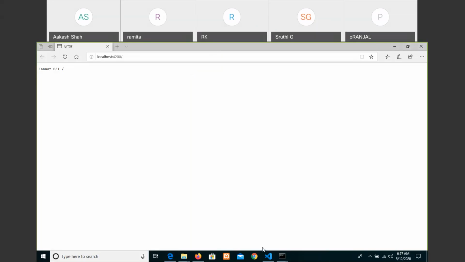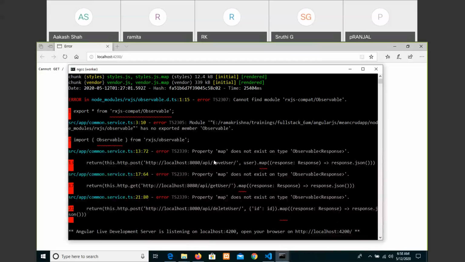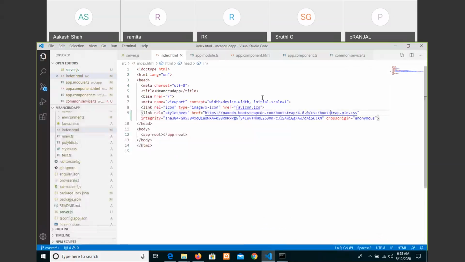So let us see now. Okay, there is map is having problem. It is not fetching the details. But anyway, let us do one thing. Even export star from, we cannot find module rxjs-compat. Okay, where is that, we can say in the common service.